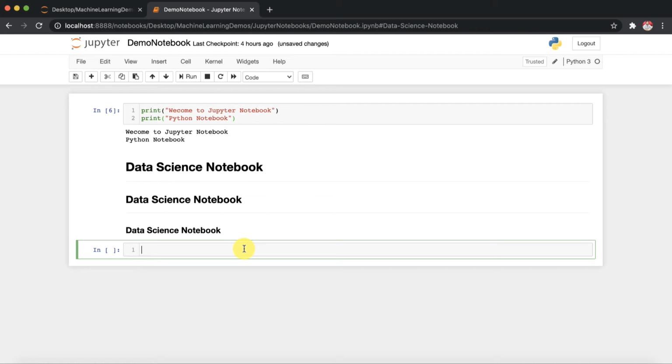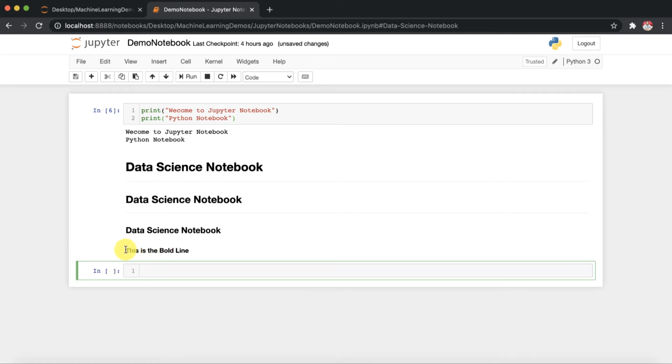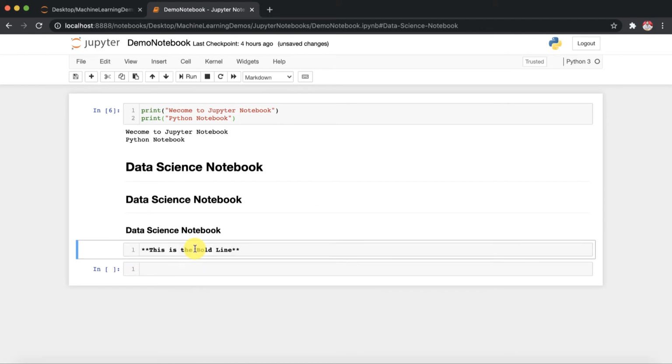Now let's move on to another example where I want to make some statement bold. There are various ways you can make it bold. The first way is to put two asterisks. First you make this markdown, then two asterisks, this is the bold line, and just close it. If I execute this, you will notice it is displayed as bold.